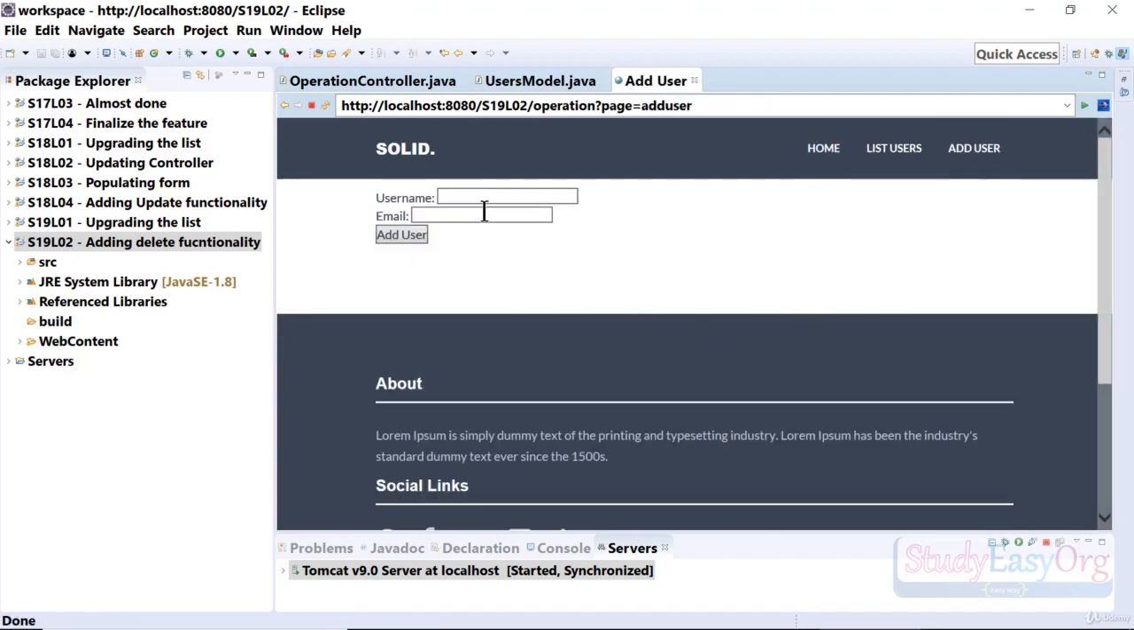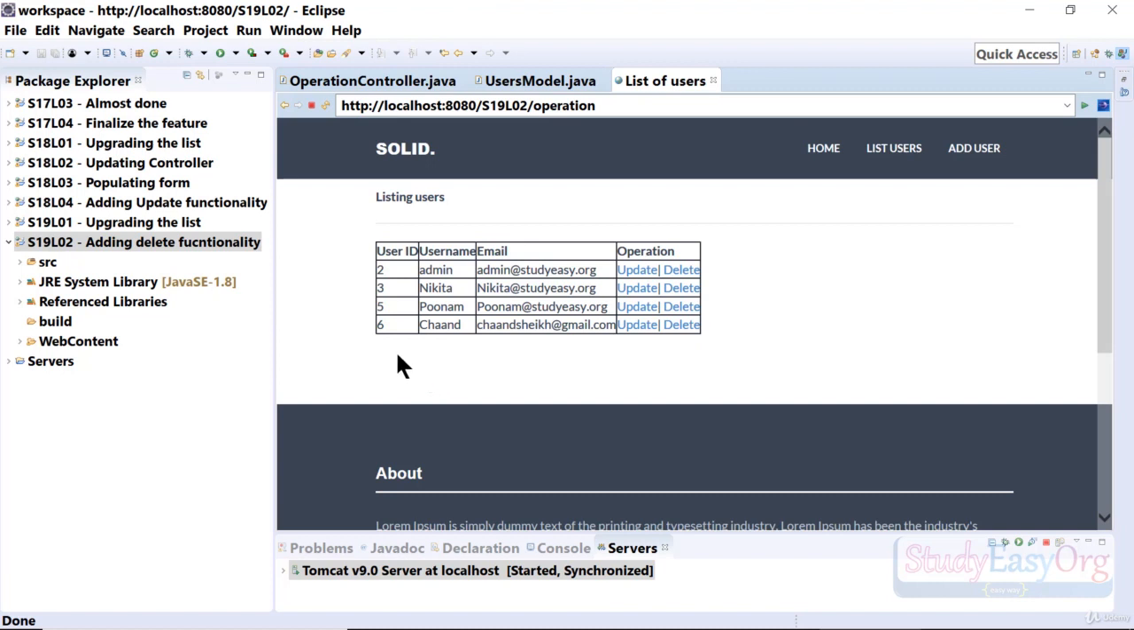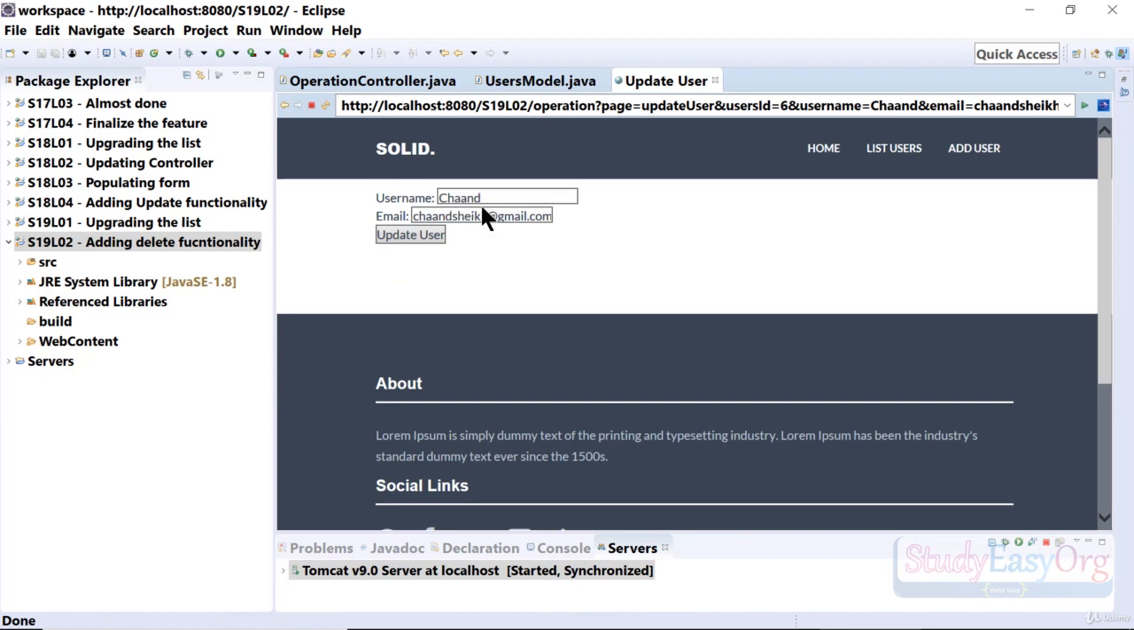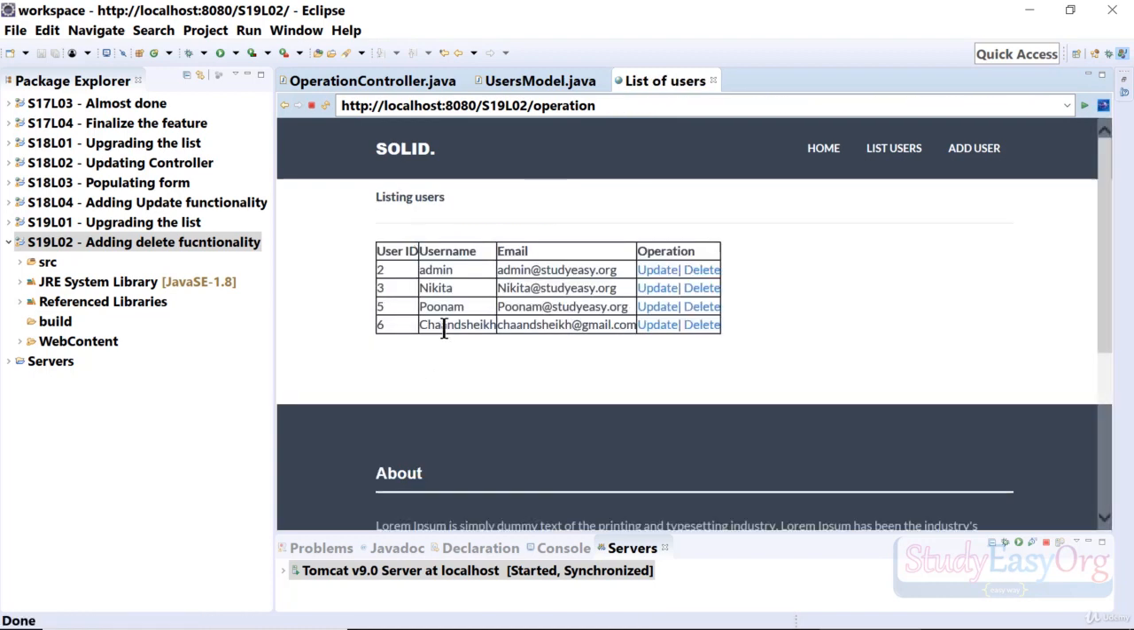Perfect. Let me try to add a user. The username would be, for example, Chand, and email address would be chandsheikh@gmail.com, for example. Let me click on add user. Now the new user ID is 6, my name is here, my email address is here. We are able to see all the required options as well. Again, the update operation will also work. Let me update the username as Chand Sheikh, and the update has been done. Amazing. So everything is working properly. Fantastic. The application is working properly.